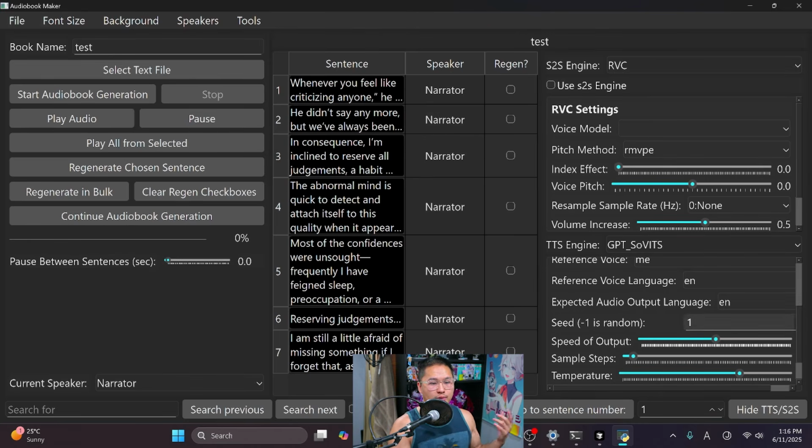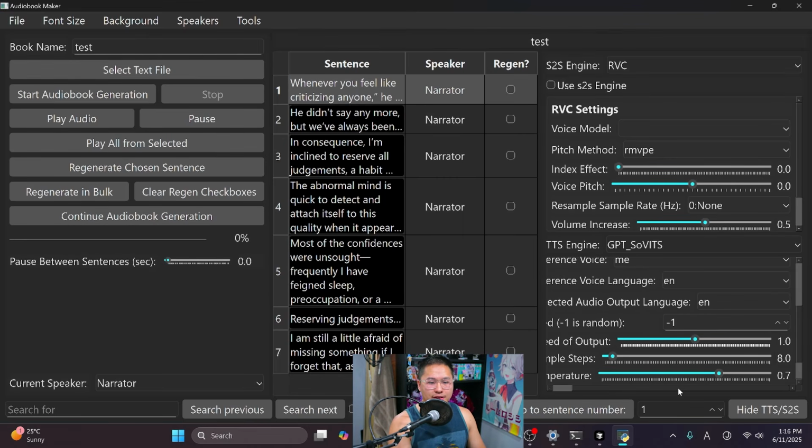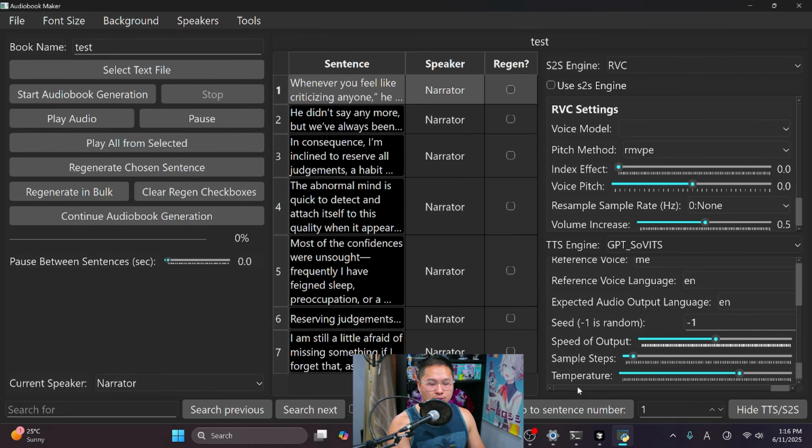So for example, setting the seed at 1, if I generate this first sentence, it will always sound the same for seed 1. But if you set it to random, it'll create different sounding generations. Actually, we'll put this at -1. And then here we've got the speed of the output. So we can change the speed. I'm just going to leave it at 1, which is normal.